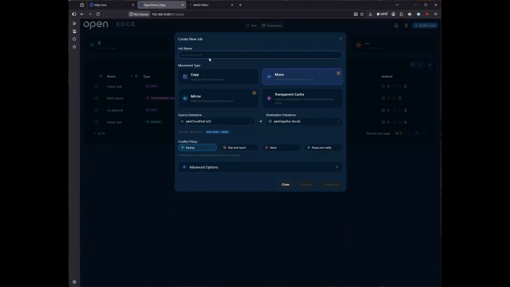And one last thing I forgot to do here at the beginning was give this job a name, so let's go ahead and name it. Hub to edge move, pretty straightforward. Let's create the job.